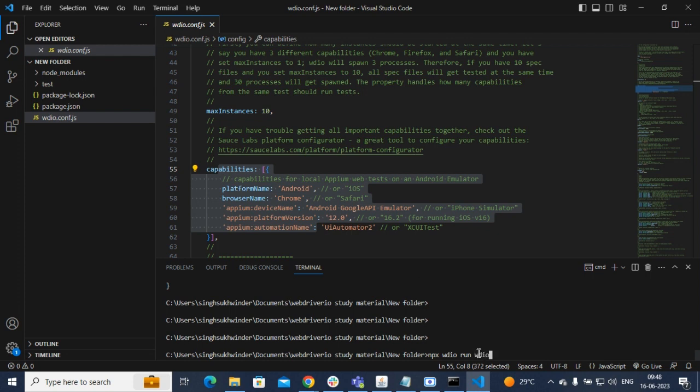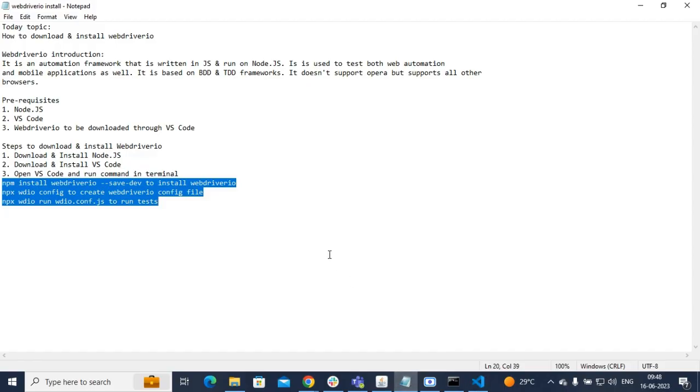And I'm just writing the last command that is used to run the test cases, wdio.conf.js. I'm not going to run it because I have no test cases here. I'm just showing you the installing and downloading part of WebdriverIO. So this is the last command that is used, npx wdio.